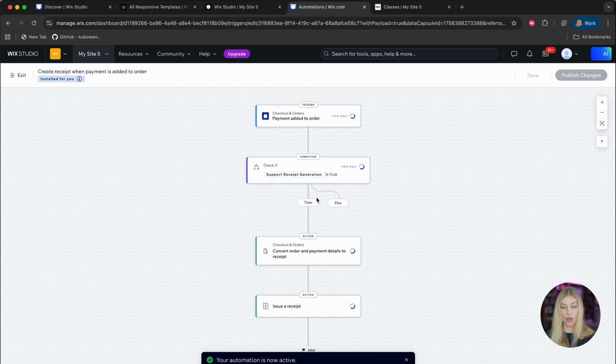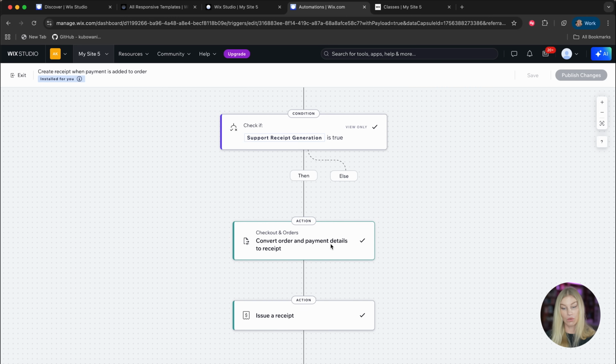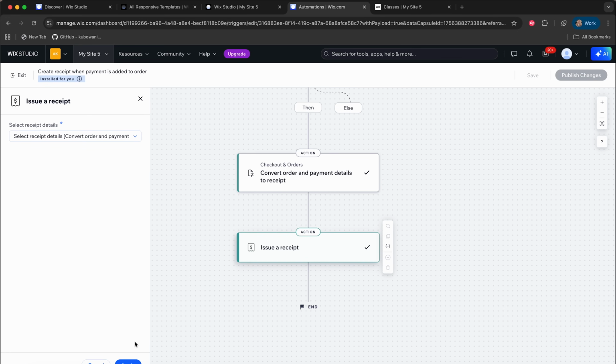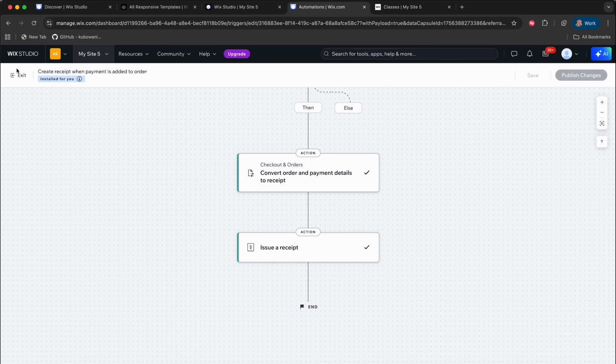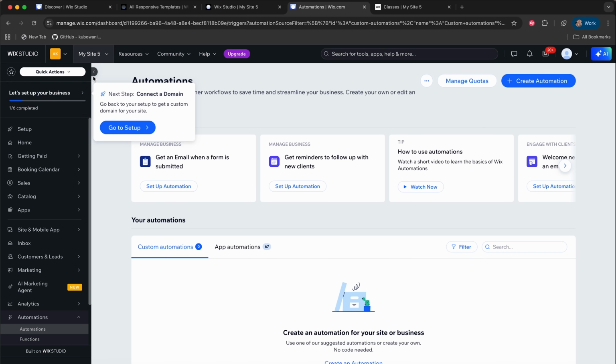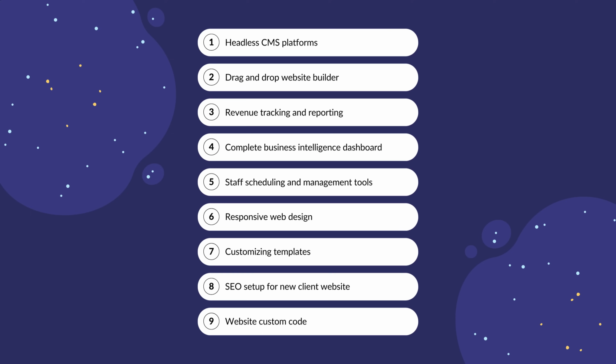So here is the flow when a checkout or order is made, so payment added to the order, so marked as paid. Check if support receipt generation is true. We did add true. Then convert order and payment details into receipt and issue a receipt. Okay, so that looks good. I like that flow. Amazing. Let's go back to our home page. So here and edit site.